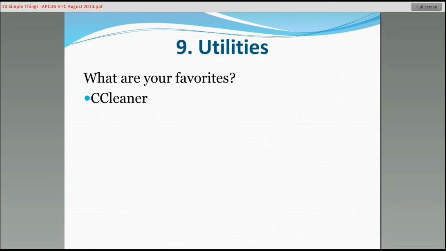The thing is, they need to be able to trust a program to do it for them. I bring up CCleaner and I show them how efficient and easy it is to do what we have just done through all of the Windows things.